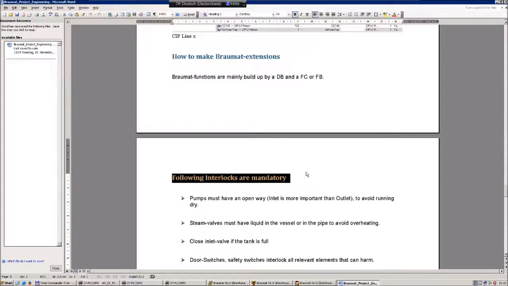Following interlocks are mandatory. These are interlocks which need to be done mandatory to protect the human and the machines. Okay?